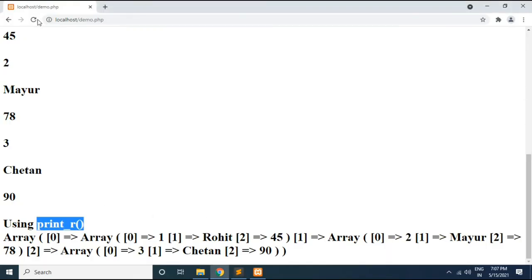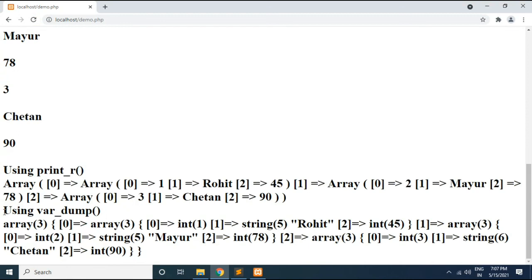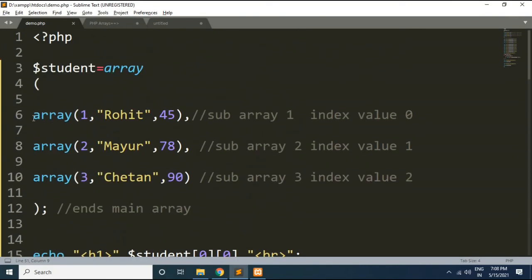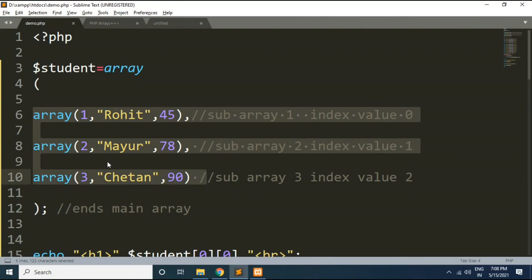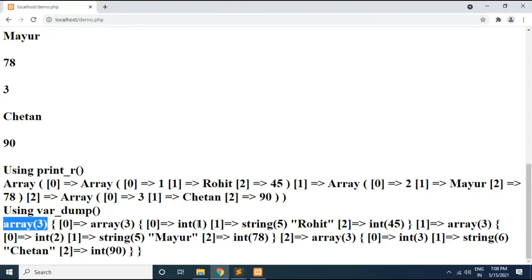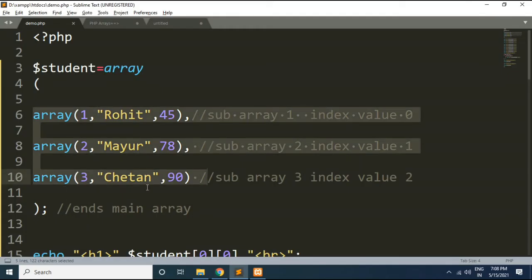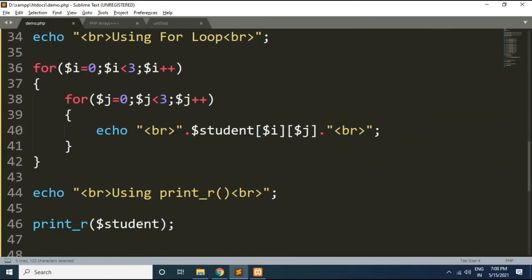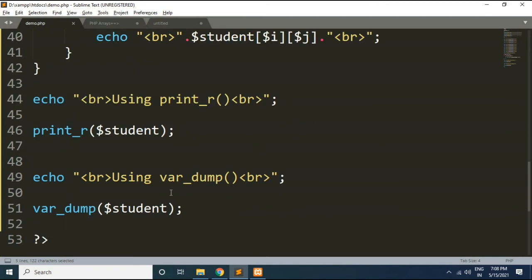Okay, if we go to browser and refresh, you can see the output using var_dump. So this array(3) represents that we have 3 elements within the array. Then you can see here the length of string. Suppose this name has 5 characters, so you can see that. Okay, like this you can get more details regarding an array using these 2 functions. print_r is the first function, var_dump is the second function.